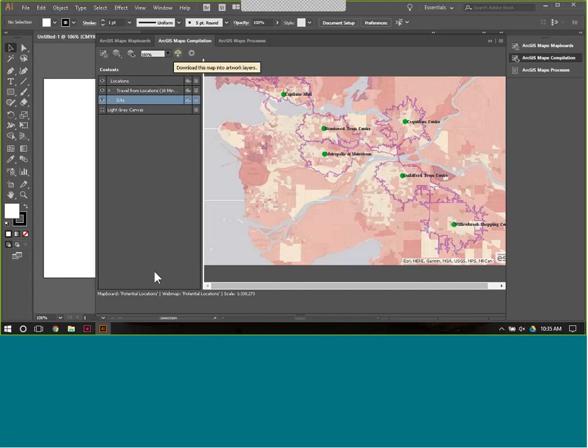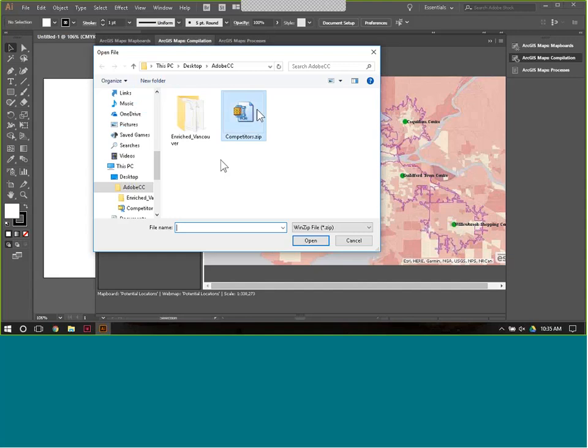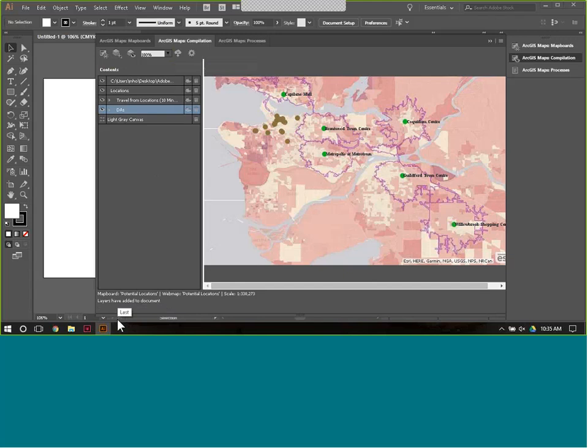All right, now one more thing I want to add in is some of my competitors. I have that stored in a separate shapefile. So I'm going to go ahead and add in that shapefile. It's zipped up in a zip file. And we can add in where our competition is for avocado toast. I just went into Yelp and saw where the hot avocado places are in Vancouver. You could rename layers.